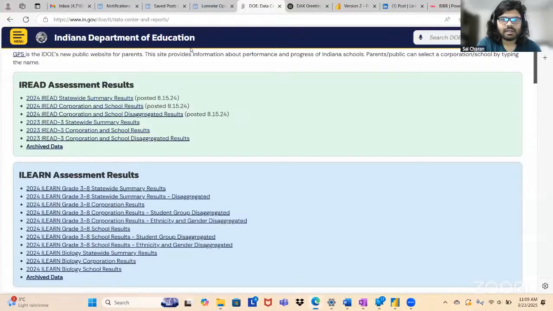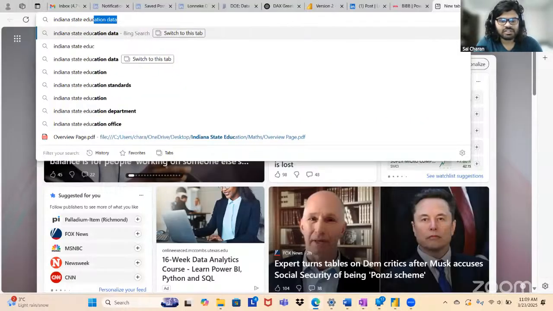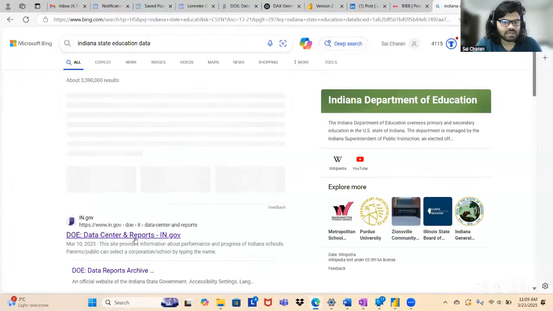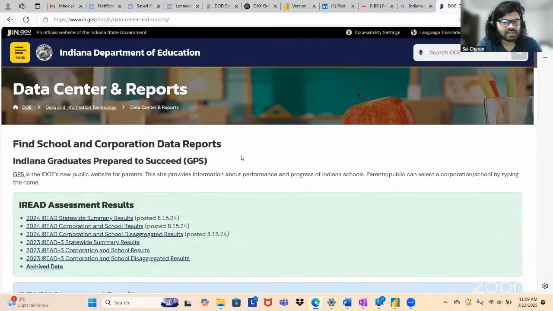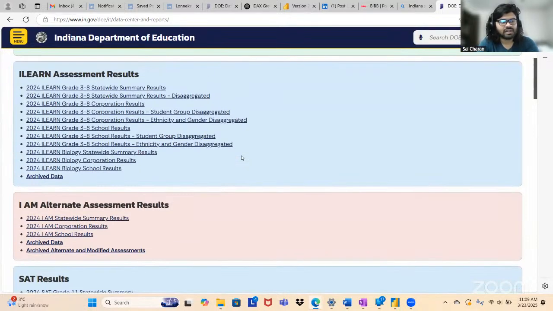So all I did was get on the internet and type Indiana, sorry, Indiana State Education Department data. That's what I just did. When I click on the data archive, we have all this data here itself. However, this data is not Power BI friendly. You have to do a lot of transformations and data modeling to make it Power BI friendly. I will also show you that in a bit. But here is where I got the data from.